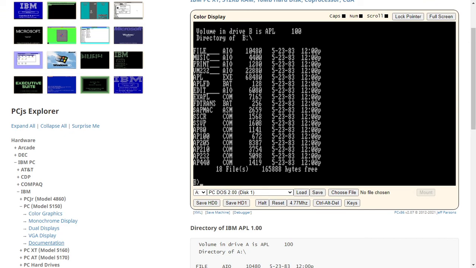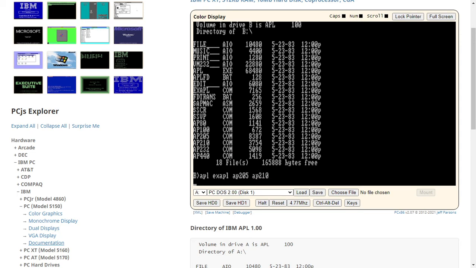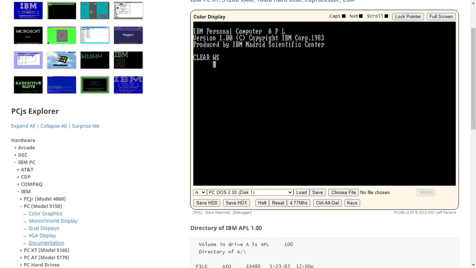So how do we run APL from the DOS prompt here? We do APL, and then we include the extra facilities that we want. My go-to ones are EXAPL for the picture formatting, and AP205, and AP210. Upon running, we get IBM Personal Computer APL version 1.00, copyright IBM 1983, produced by IBM Madrid Scientific Center, and we're starting with a clear workspace.